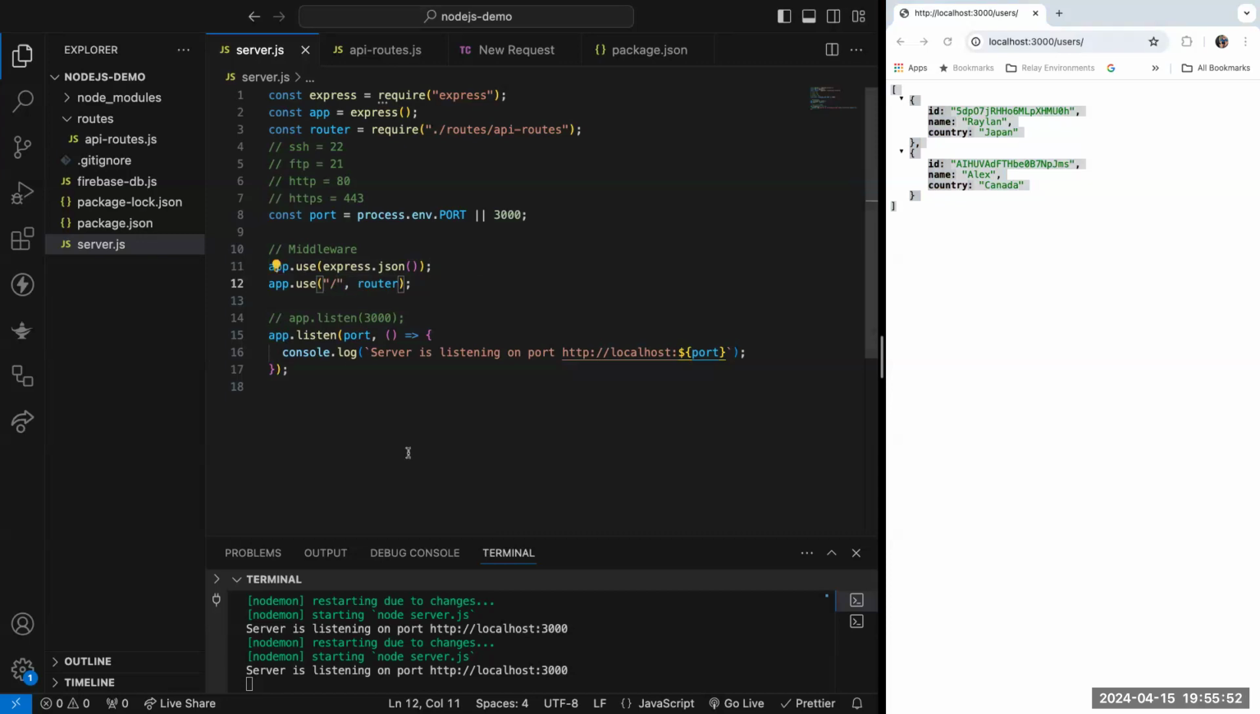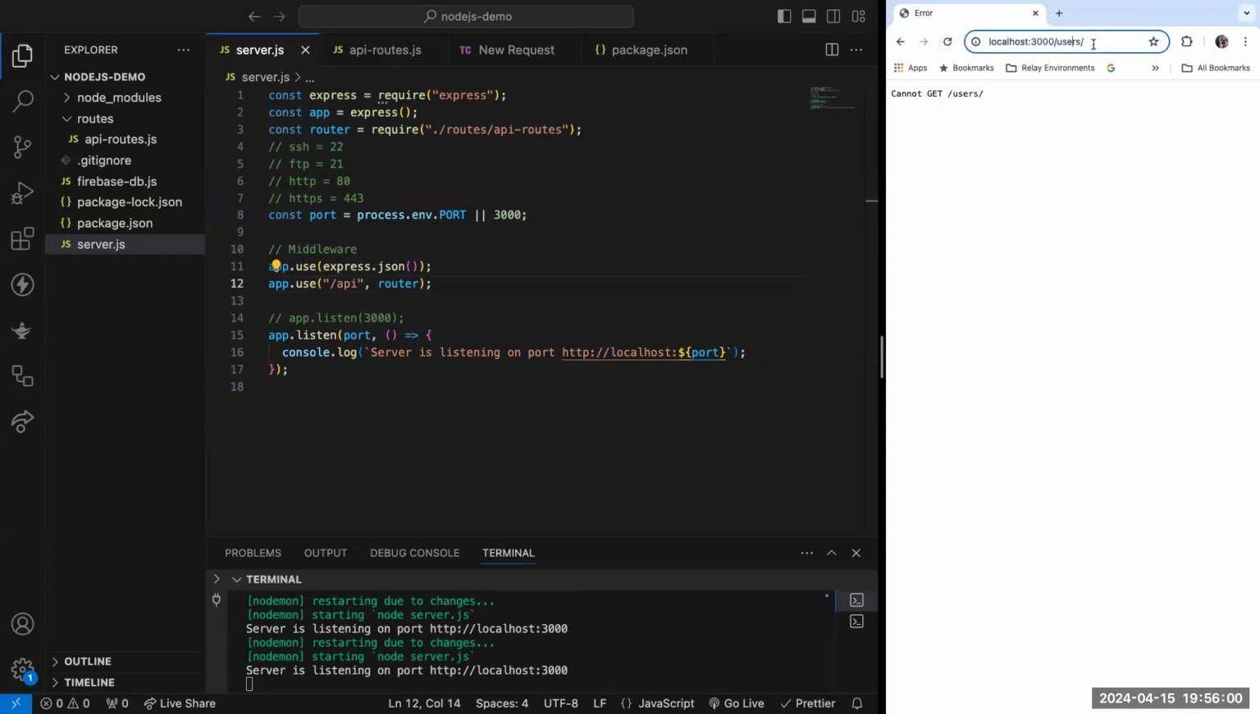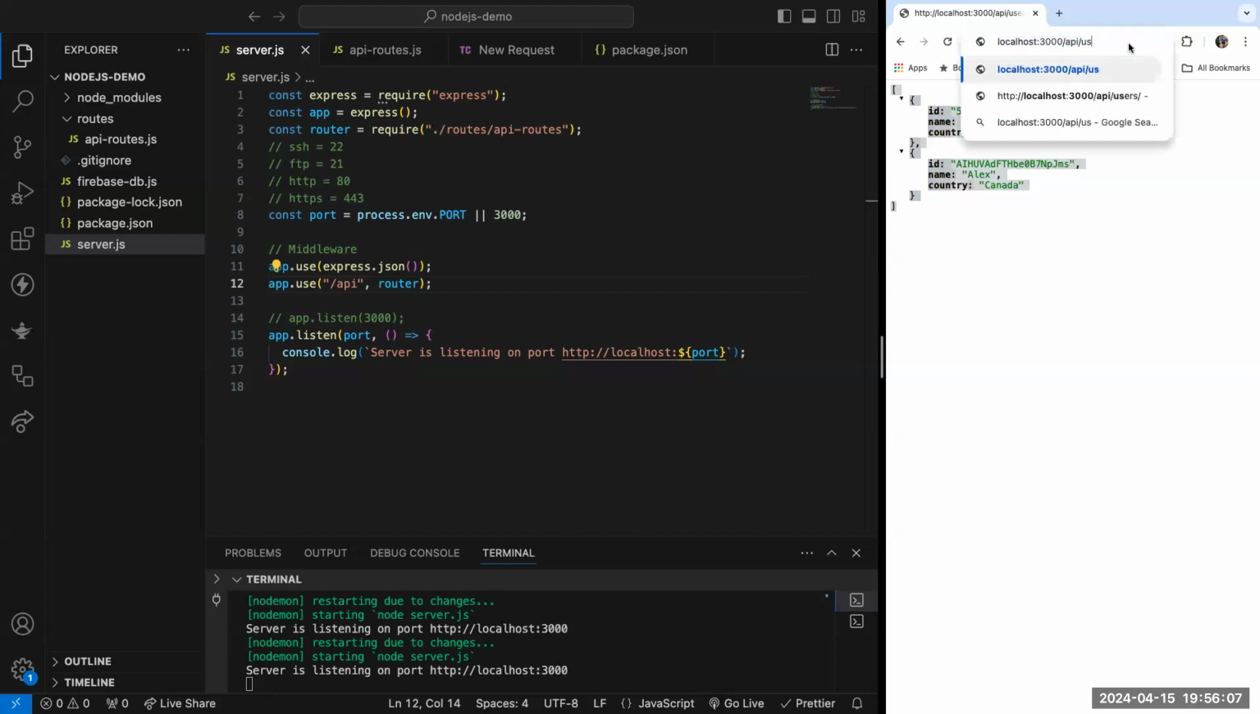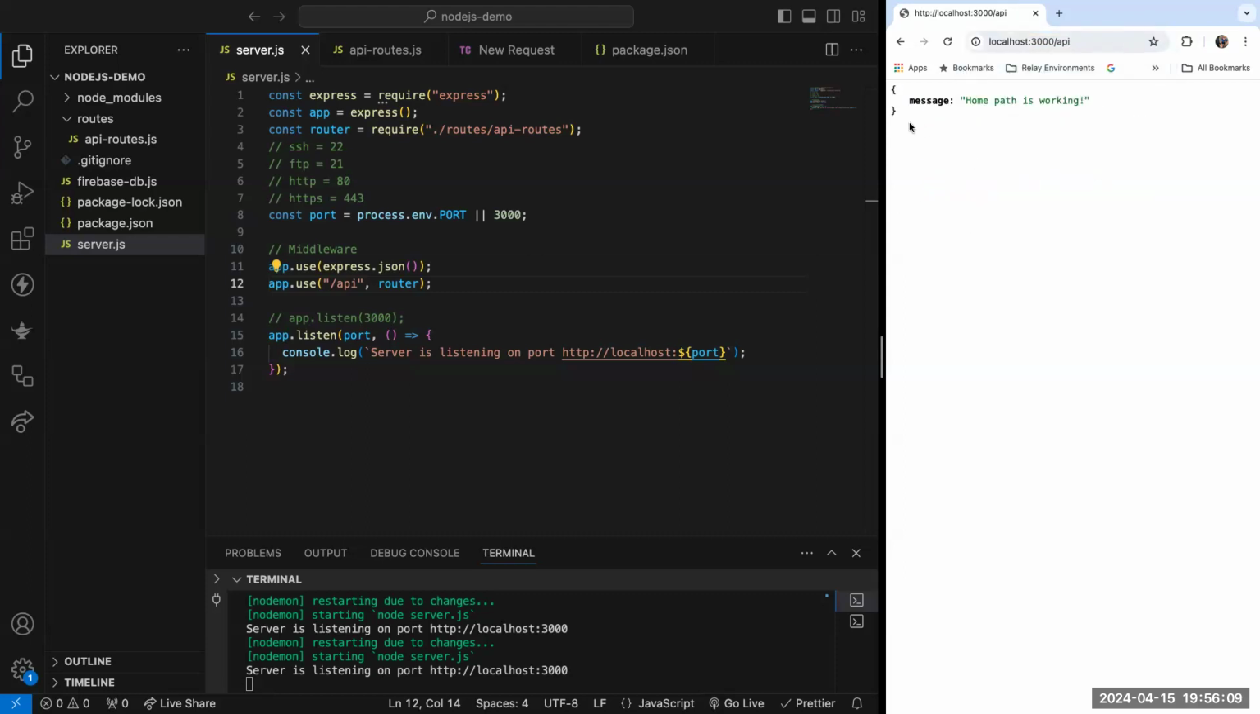But if I convert this guy right here to API, it can also be done, right? But it's not gonna be get users. There's no such thing. But we can do API slash, and we are able to get our data. Or just API, to reach out to the home path. Whatever you specify right here, this one will come right after the port.